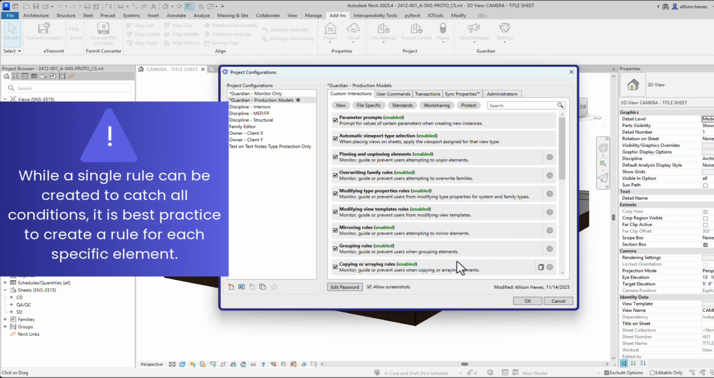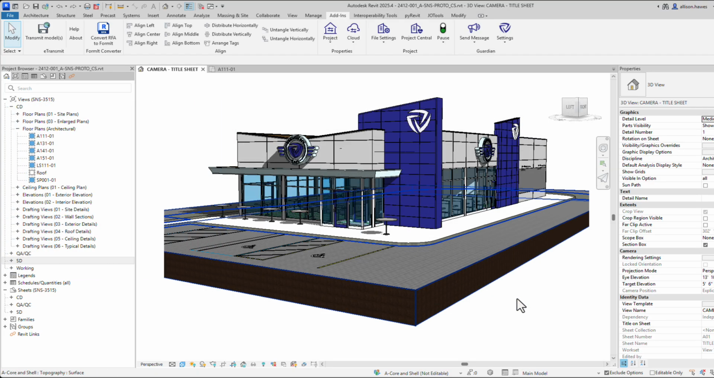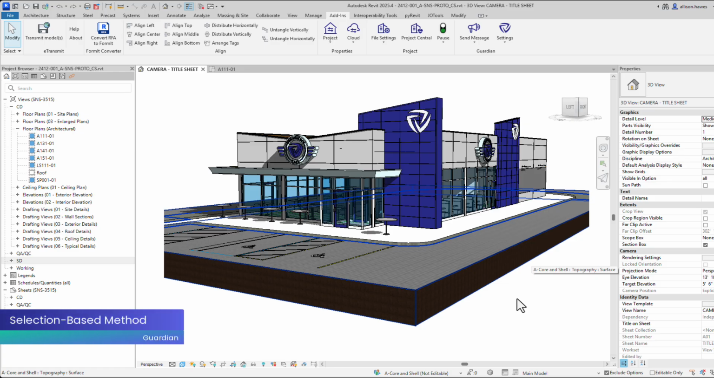While a single rule can be created to catch all conditions, it is best practice to create a rule for each specific element. This way, the user knows exactly which Revit families they attempted to edit that triggered that Guardian command message. Next, the selections-based method will be demonstrated.